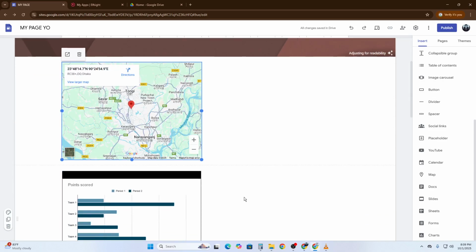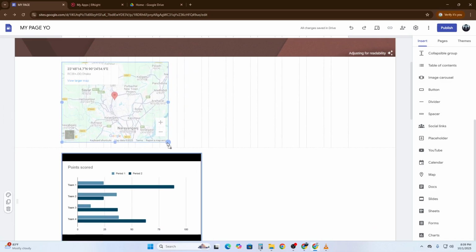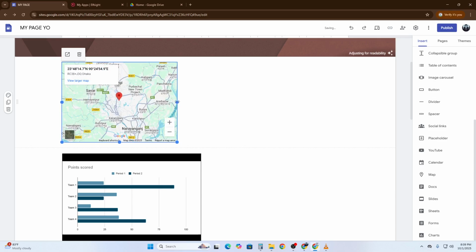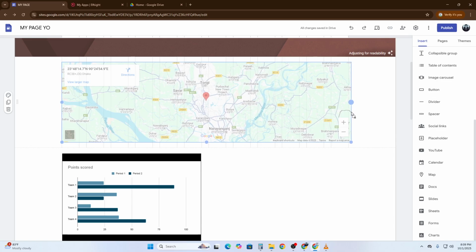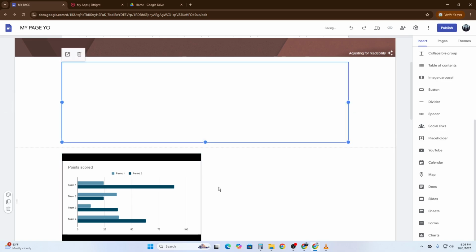Don't worry if it doesn't fit perfectly at first. You can easily resize it by dragging the edges to match your page layout. Once you're happy with how it looks, hit Publish to make the map live and accessible to everyone visiting your site.